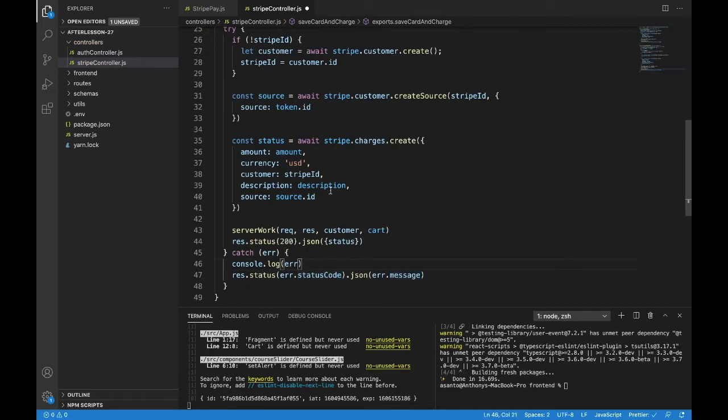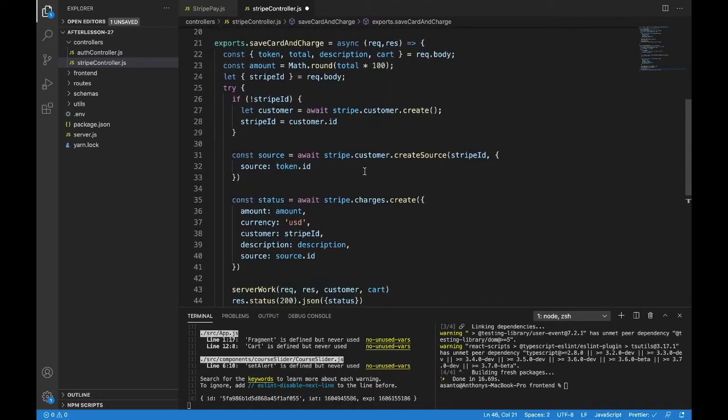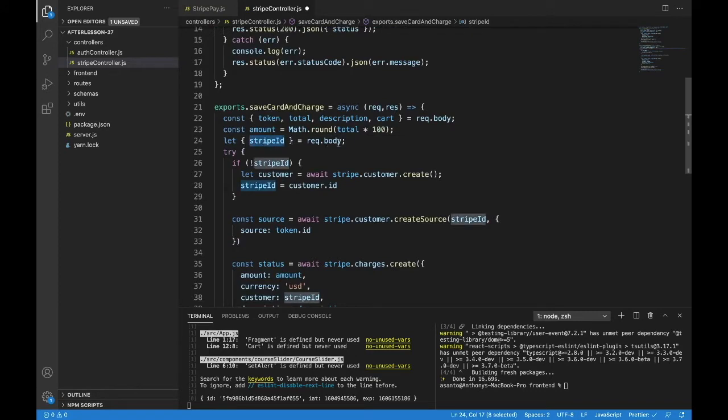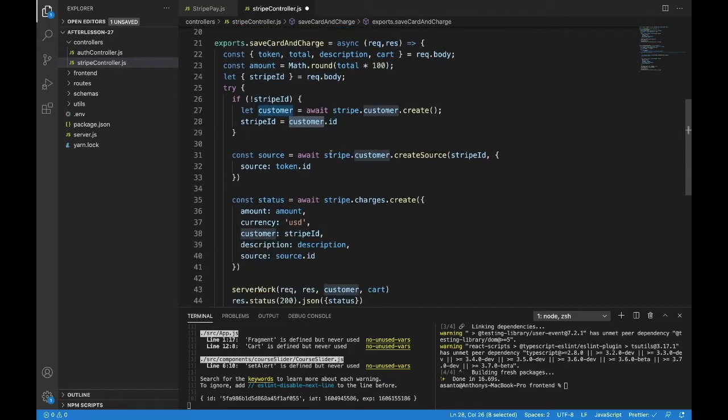Now we have quite a bit here and it's a lot of work. Let's talk through it real quick. We're going to take in the token, total, description, and cart like we did up here, except we didn't take the cart. We're going to get our Stripe ID from the request.body. Now, if a Stripe ID isn't included, we're going to get this Stripe ID with this if right here. We're going to let customer await creating this customer, and then we're going to set this Stripe ID equal to the customer.id. The source will await stripe.customer.createSource. We'll give them that Stripe ID, that's the customer's ID, and what we want the source to be created with, which will be the token from the card that we get from the front end.